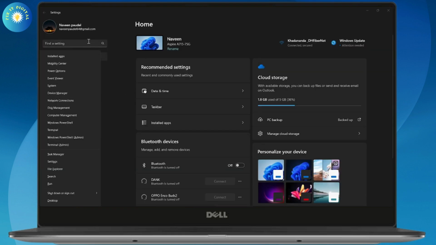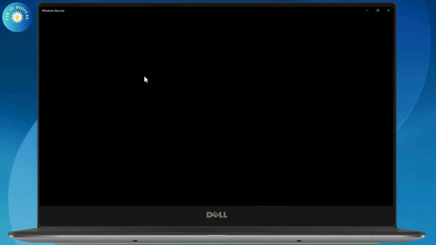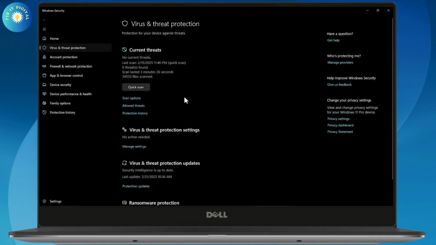After opening your settings, you can go with Windows Update. Under Windows Update, here you will have Virus and threat protection. If you don't find the option, you can go with search and search for virus and threat protection. Once you've searched for it, just click on it. It will be under your Windows Security.